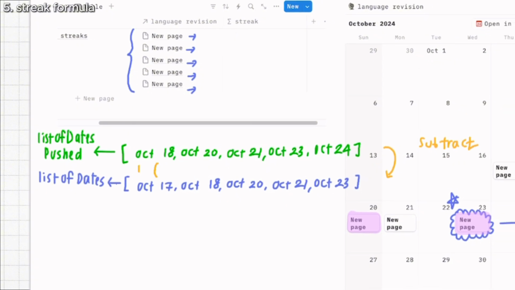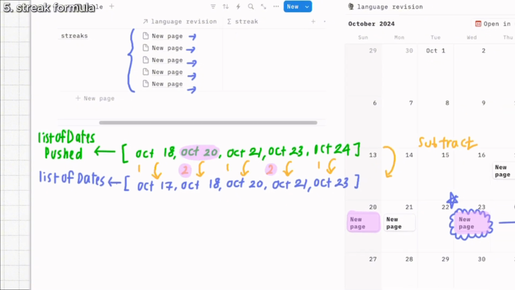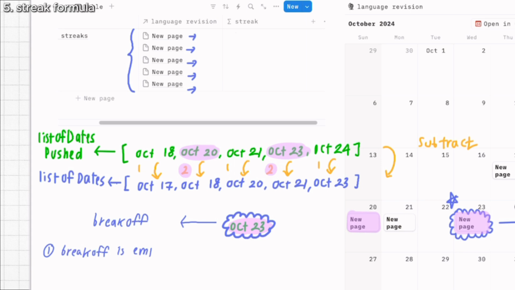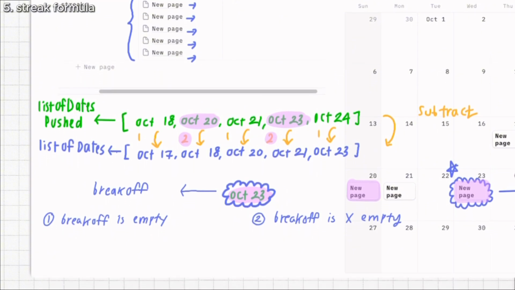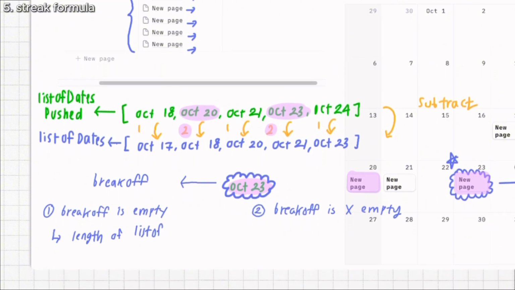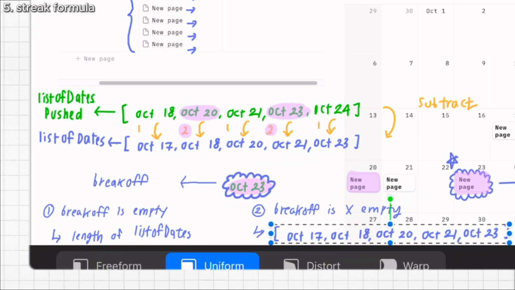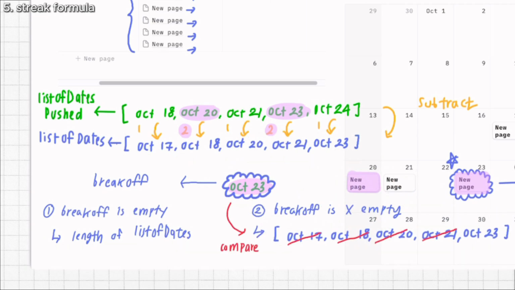Now we can subtract each element in listOfDatePushed from listOfDates and look for differences greater than 1. Now we'll find the most recent date from listOfDatePushed that meets the criterion and store this into a variable breakoff. Finally, we're left with two cases. First, breakoff is empty, which means that the streak has not been broken. And second, breakoff is not empty, indicating that the streak has been interrupted at some point. In the first case, we can simply count the number of entries in listOfDates. In the second case, we can retrieve the entries that are greater than or equal to the breakoff date from listOfDates, then count those entries to find the length of the streak.